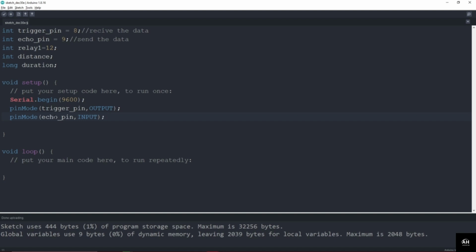We also need to set the relay module as an output. So for that, first of all, I will type here pinMode, and we will add relay 1, add a comma, and set it to OUTPUT, and we will add a semicolon at the end of it. So now we are done with the void setup. We will move to our void loop and try to get the distance. First of all, I will type here digitalWrite.